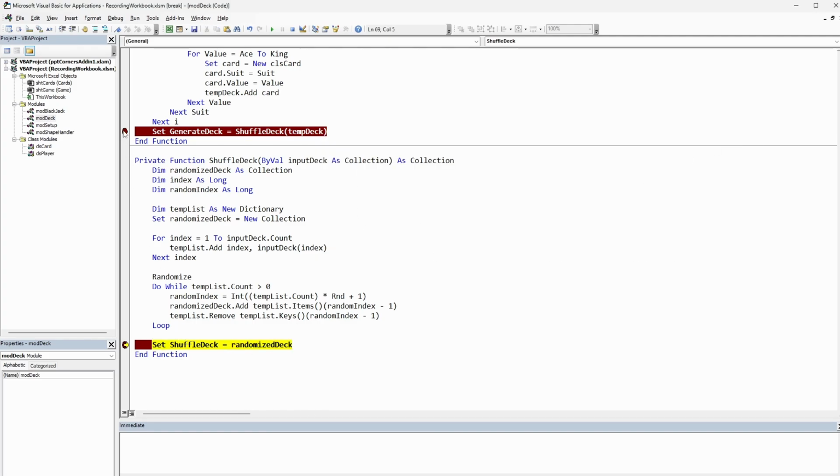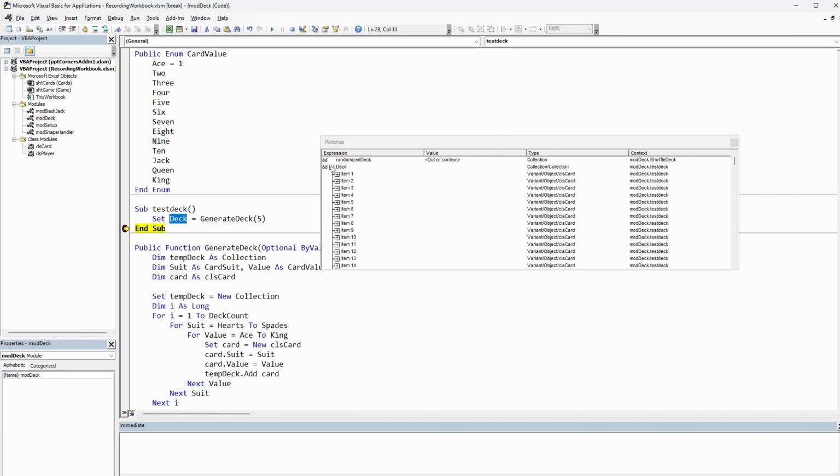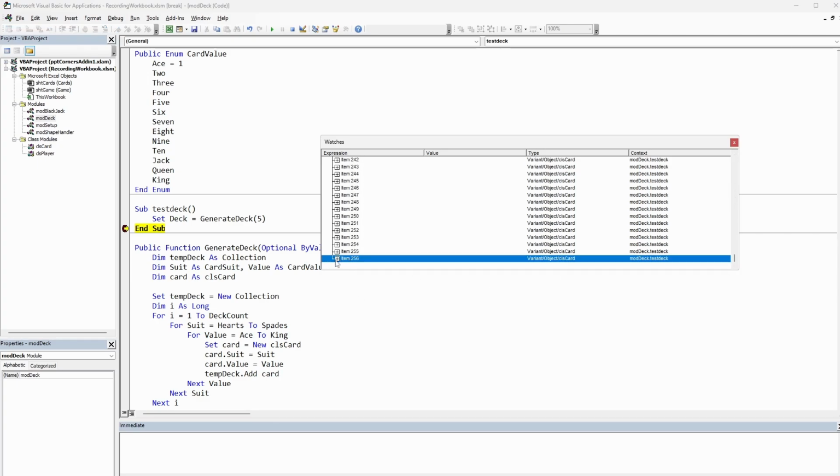And the beauty of doing it this way is now that if we want, we can go, okay, we want 5 decks. So we'll run that, and then you can see that our deck object, we now have 5 times 52 cards, 256 items, and all of them are completely randomized and completely shuffled together.